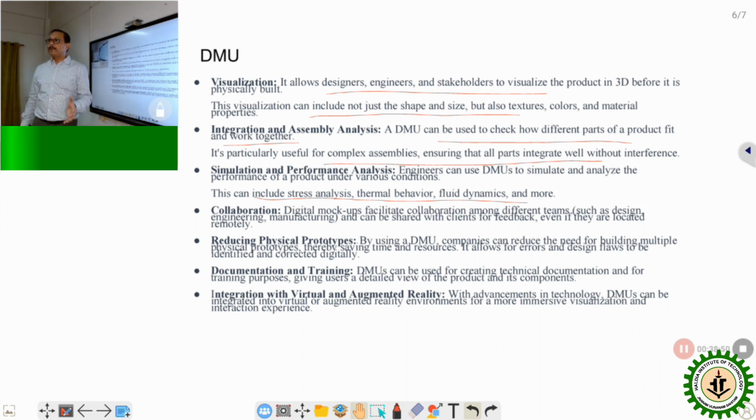Sometimes there might be some errors which might have been overlooked, but over here in the digital mock-up, that can be addressed, restricted and analyzed. For that, all the technical documentation can be done, and all the different results can be analyzed and documented for further reference. Next, integration of virtual and augmented reality. We know that virtual reality and augmented reality are the need of the hour. Various companies are using these techniques for design purposes. Digital mock-up is one such technique which is coming into this domain.